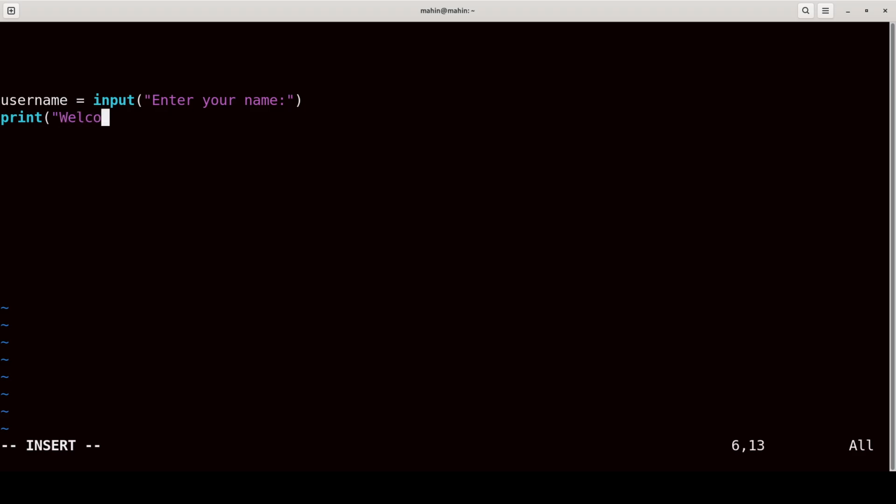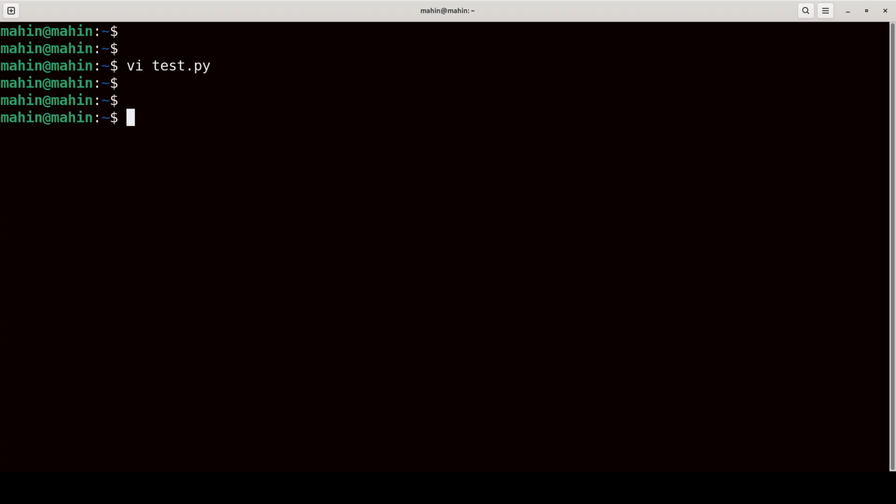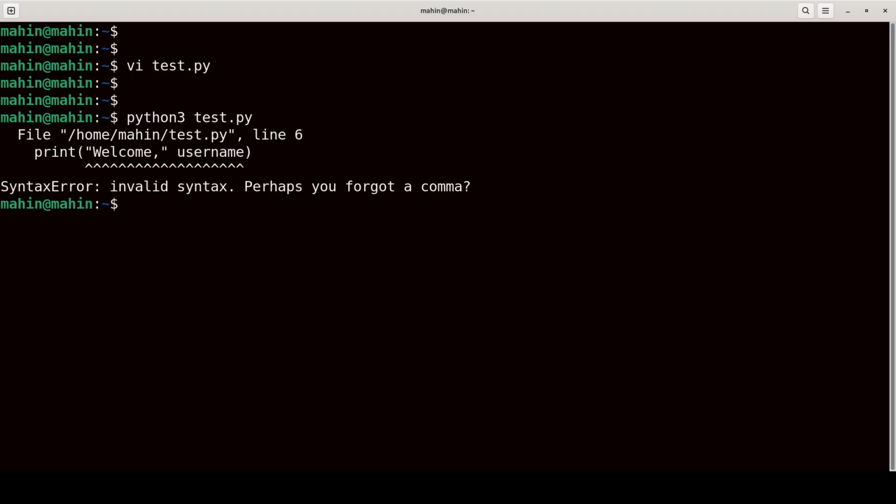Now right here, welcome, and then write this username, the variable. Okay, this is the variable that holds the data. Now it is done. Input is interactive, and print will print. This is an important function. Now save it and exit. Right here, python3 test.py. You see there is a typing mistake, spelling, it needs to be corrected.